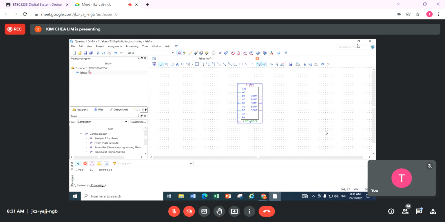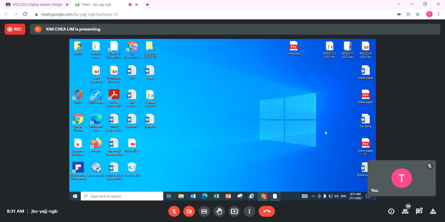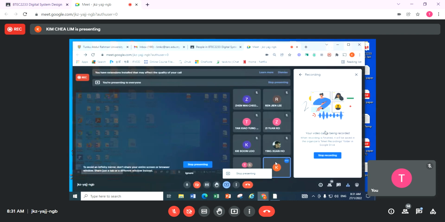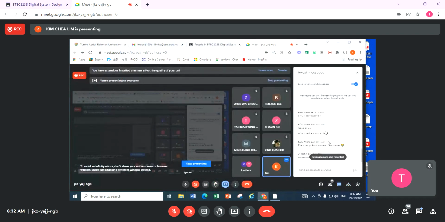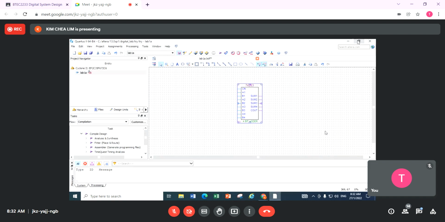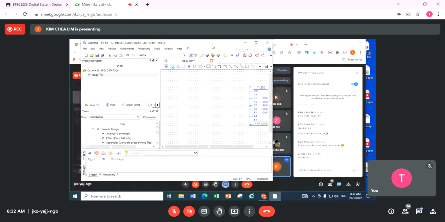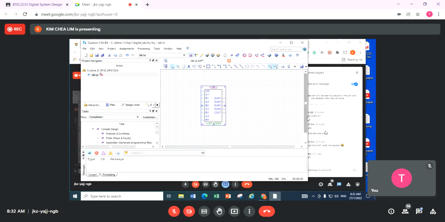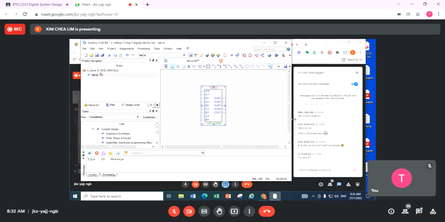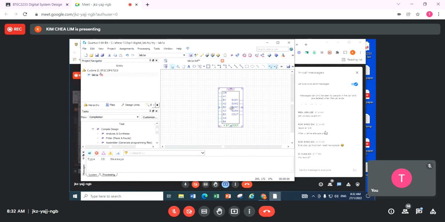So far, any questions? Let's see, anyone ask anything? Okay, no. Then maybe I can reduce the size a little bit. Pull it to this side a bit. All right, so this is the 4-bit full adder.